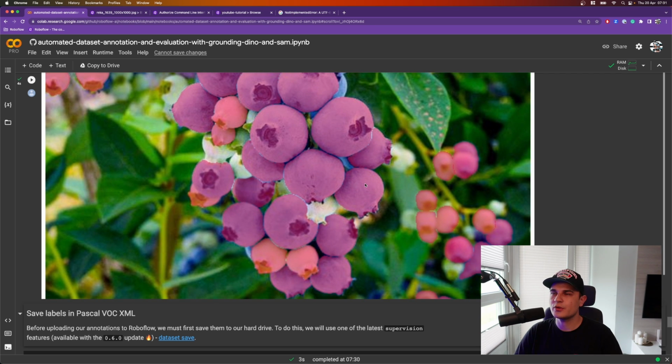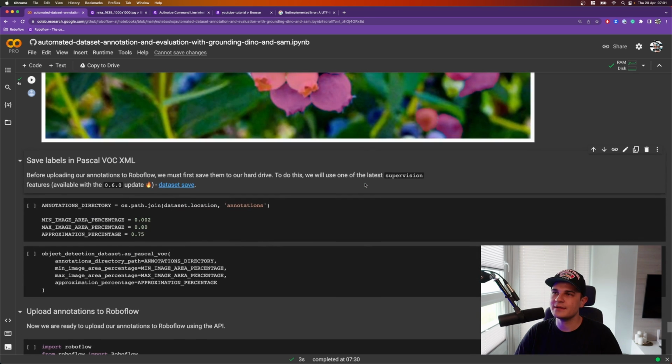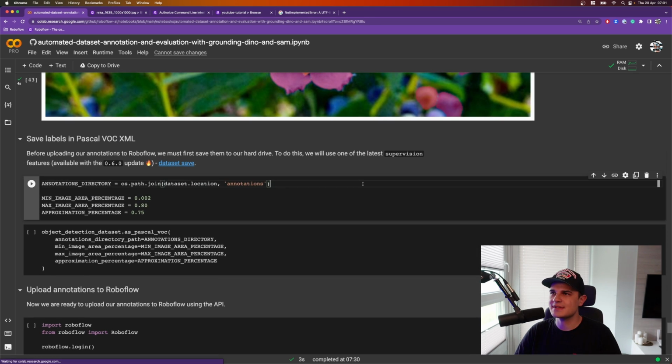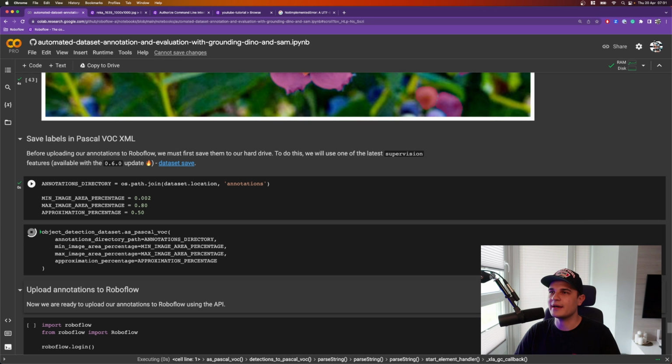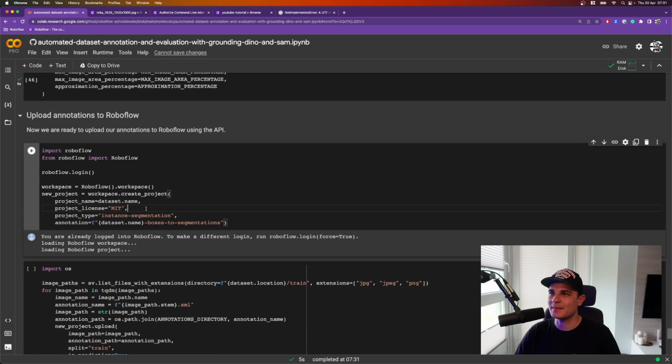Just like before, we will save those masks in Pascal VOC XML format. Same drill, just a different set of images. But you know what? I will change the approximation percentage from 75% to 50%. So I will keep more of the points in the polygons. And that's because some of those images are actually quite low resolution, and for them we run the risk of having those triangles and rectangles that I mentioned before.